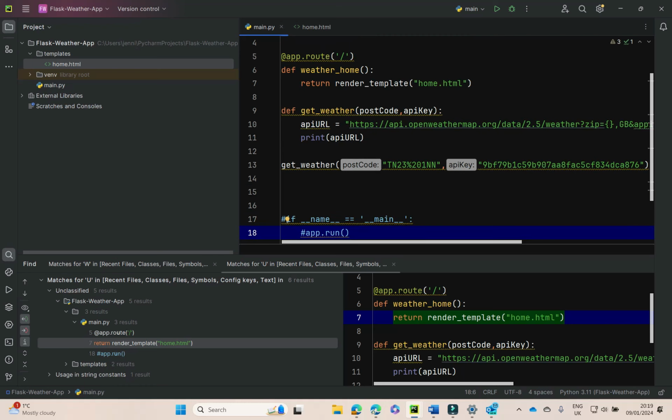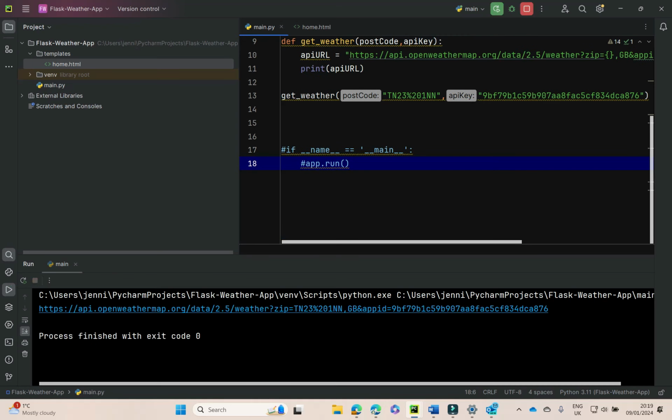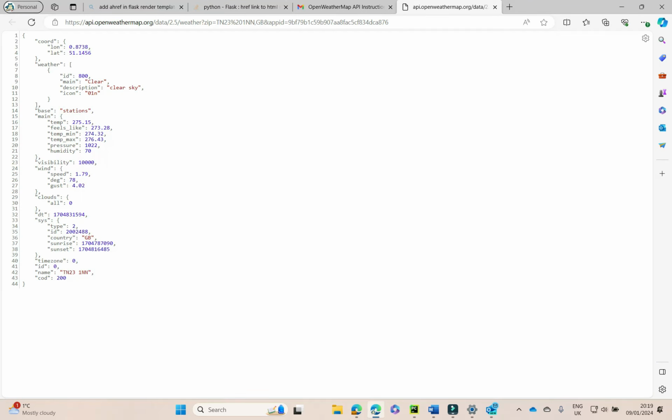So if we were to run this now, you'll see it generates a URL for me, and if I click on that, you can see it gives me the information for that location, just like it did earlier when I ran it and put it in manually. And you'll see it's in fact put the exact same data in as I did, but it's automatically generated.